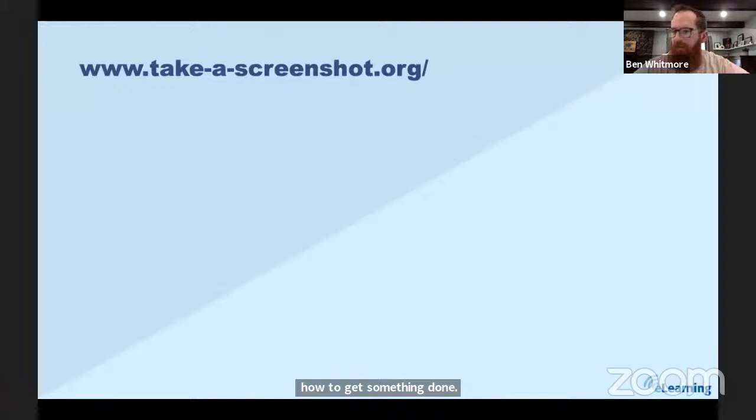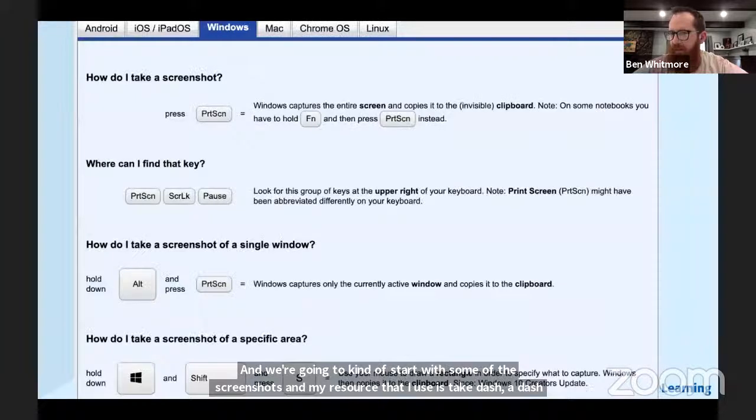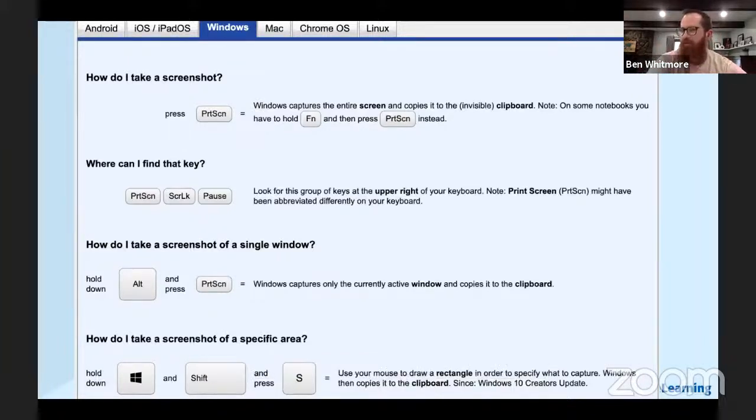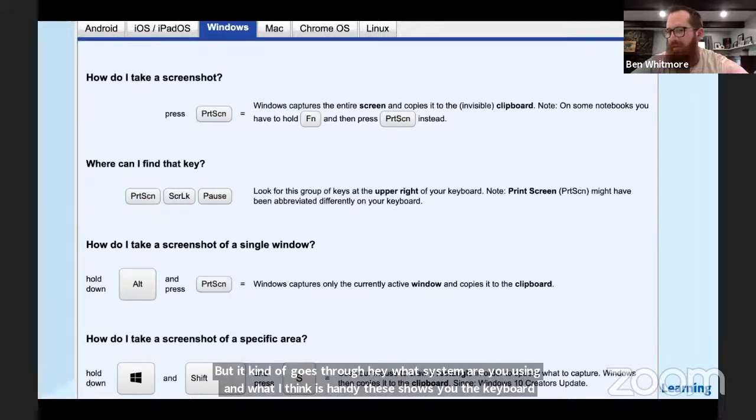It goes through, hey, what system are you using? And what I think is handy is it shows you the keyboard controls and the shortcuts, because that's going to be helpful too. A lot of folks are familiar with the Snipping Tool on a PC. That's an application. You can go down in the corner and launch the Snipping Tool, and then you can shape it. But Windows and Macs also have this built in as a shortcut.